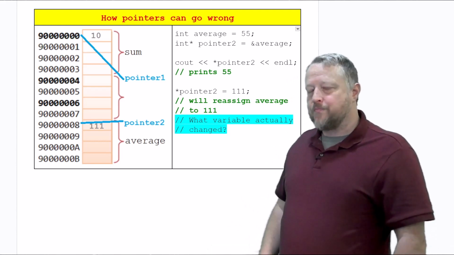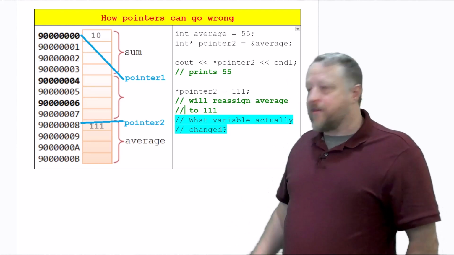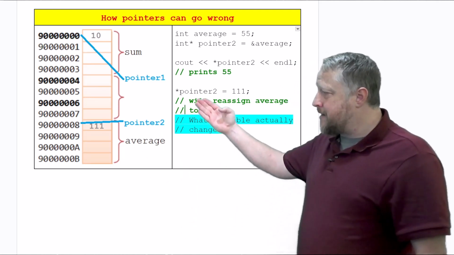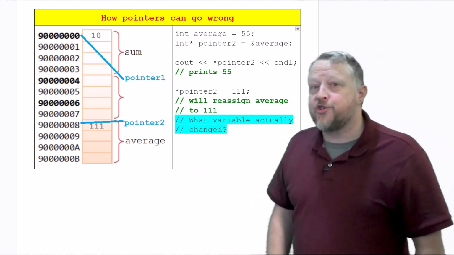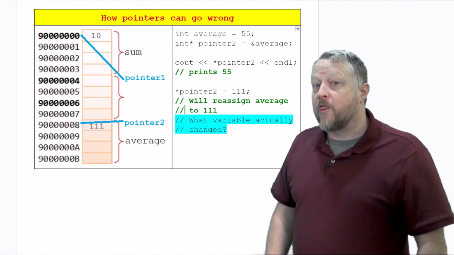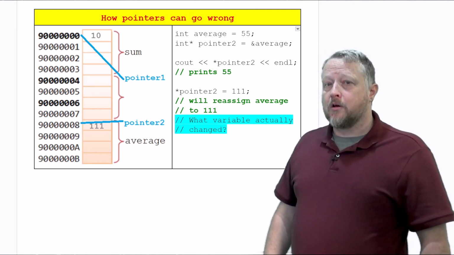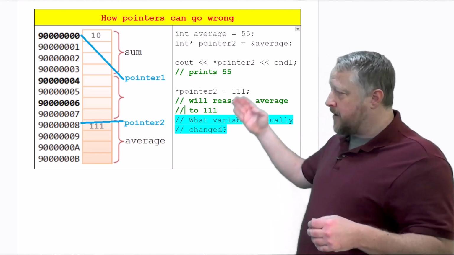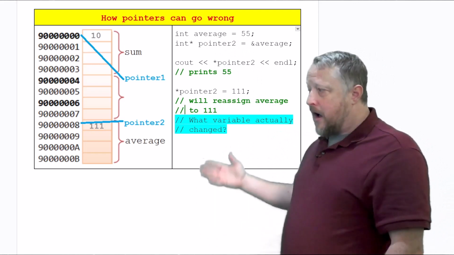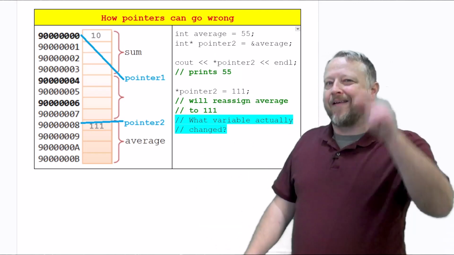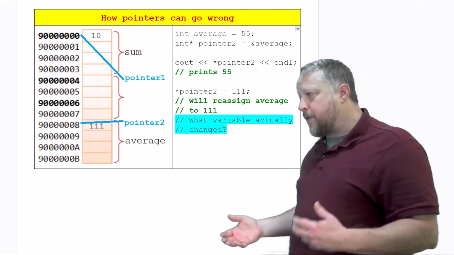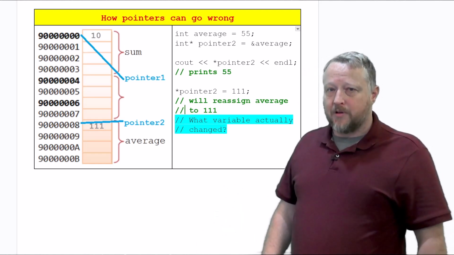Here's the bad part. What was the original name of the variable that held 111? It was average. Notice I did not use the word average to change the value of average. That's a problem. That's where we have to be careful, because average should be the variable that really changes the value. I overrode it using a pointer, and there is the problem. That's where the power and responsibility of a pointer comes into play.